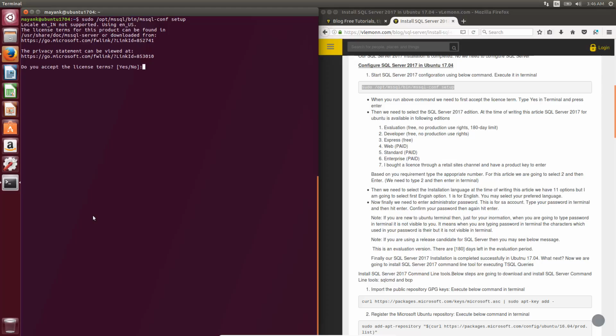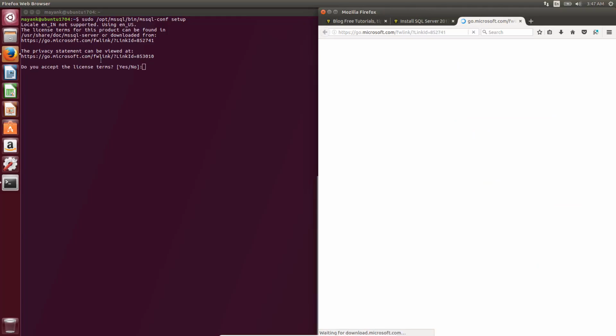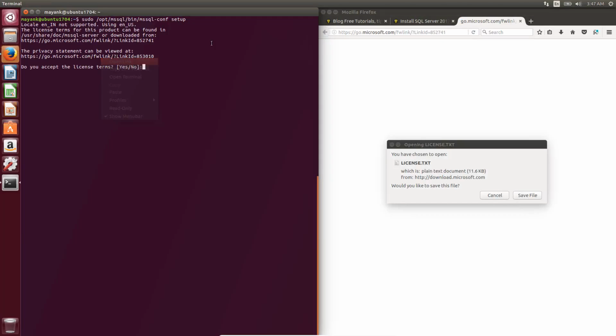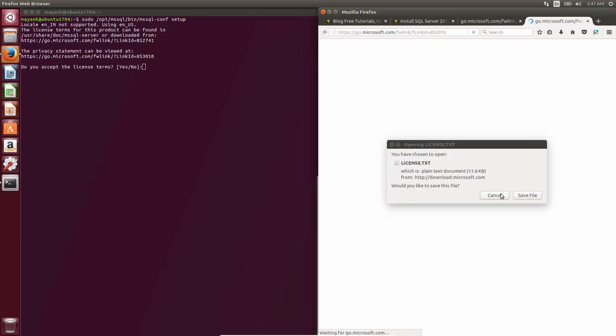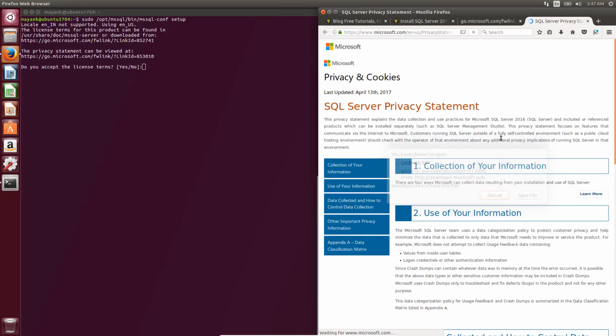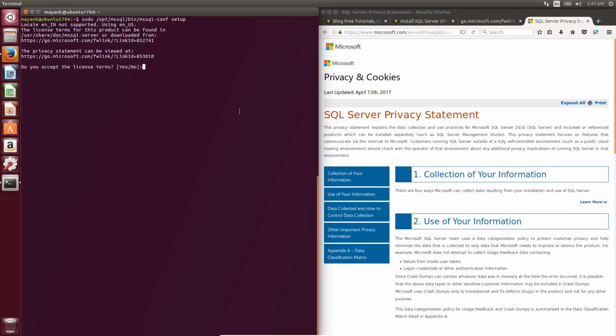So the first thing, we need to accept the license terms. Okay, if you want to read all this, you can copy this URL, or you can visit this URL. I am going to open link, and same for privacy. Right click, open link. Okay, so this is all a text file. You can save it and you can read it. If you are fine with this, type yes and then enter.